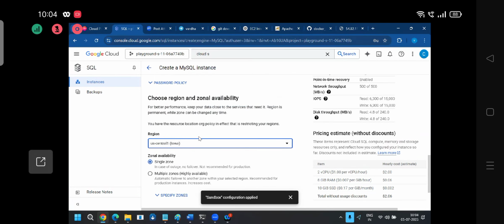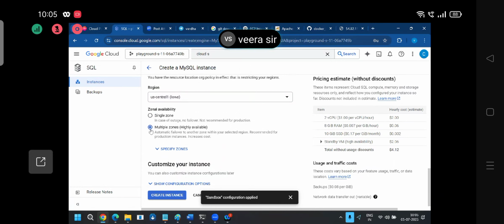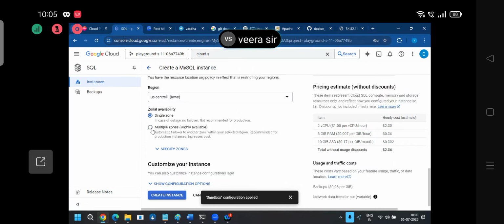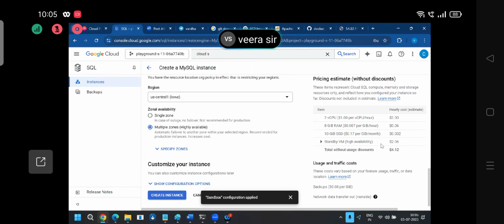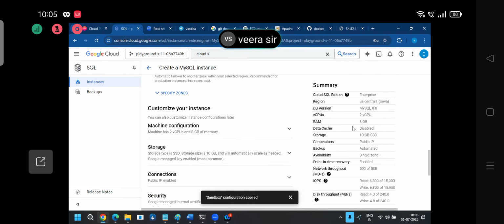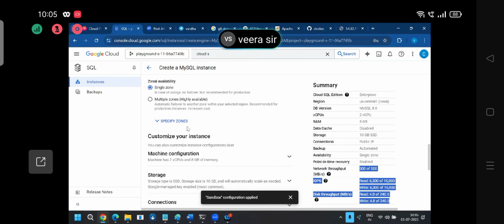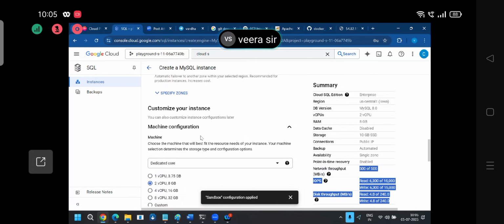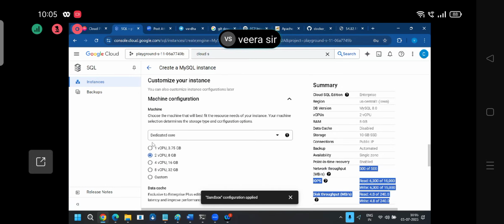If you select multi-zone in this region, the cost will be applied here. See the hourly cost: single zone 2.06, multi-zone double. One more zone, the same setup will be created. Next, customize, show configuration options. You can see here 2 CPUs, 8 GB RAM, 10 GB disk, public IP, automated backups, single zone, enable network throughput and all.